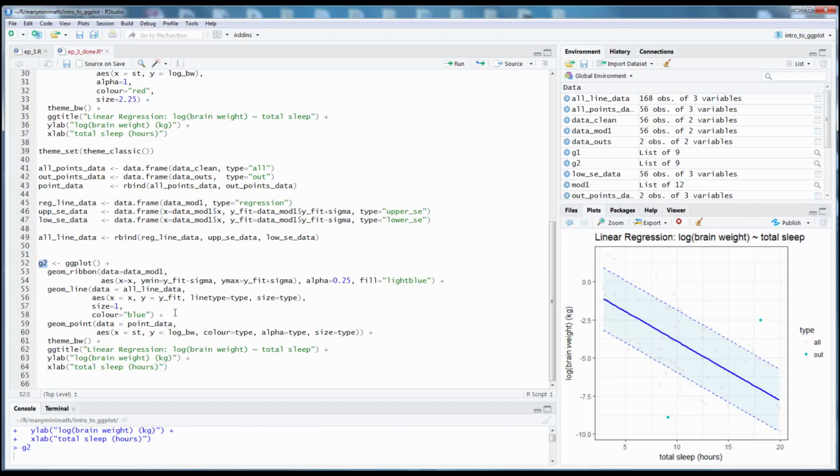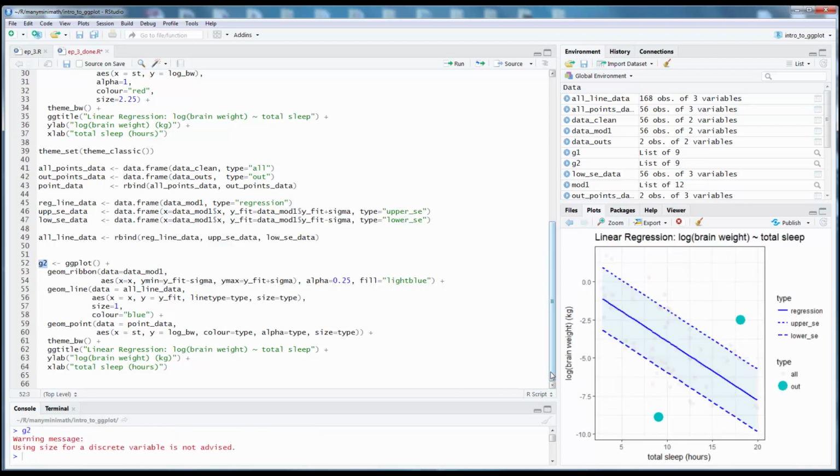Let's print G2 to the screen. And you can see that we still have all of our lines. Here's our regression line. Here's our lower standard error. Here's our upper standard error. You can see we have different sizes on the points now because we added that right in here. Now this is starting to look really ugly, and that's because we're letting ggplot choose what the aesthetics look like.